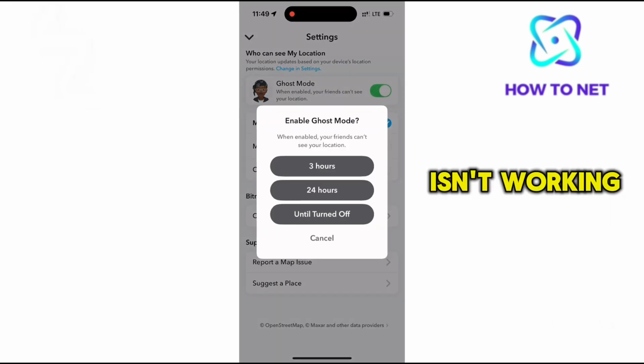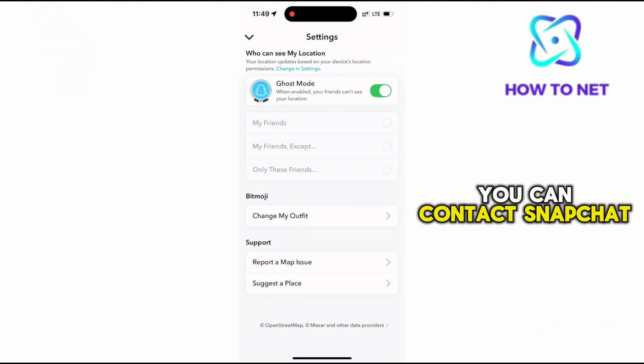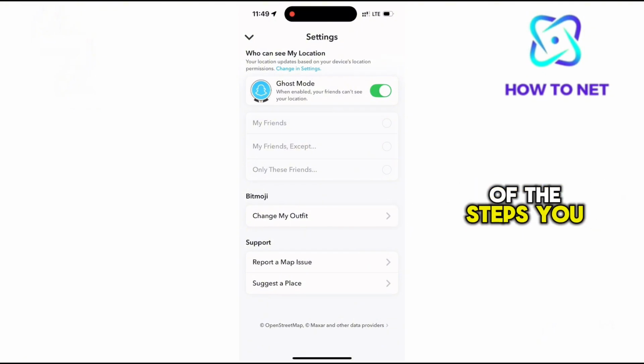If ghost mode still isn't working after troubleshooting, you can contact Snapchat support for further assistance. Well, those are some of the steps you can take if your Snapchat ghost mode doesn't turn on.